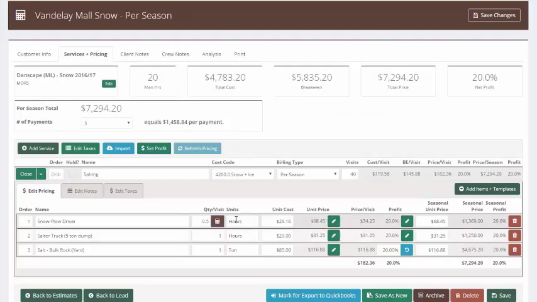So I'm going to hit Update Estimate. Now my plow driver's at half an hour. My plow truck's going to need half an hour. And now I have to calculate how much salt I'm going to use. If this lot is almost 2 acres, I'm going to use almost a ton. So I'll set that at 3/4 of a ton. And now I've got a price per salting. But more importantly, I have a seasonal price for salting, which includes 40 visits of salt. And there's my seasonal price over there at $5,500.